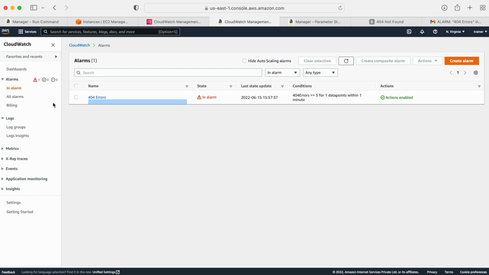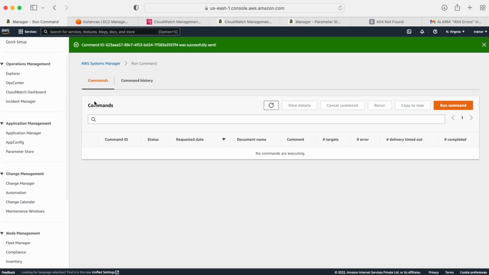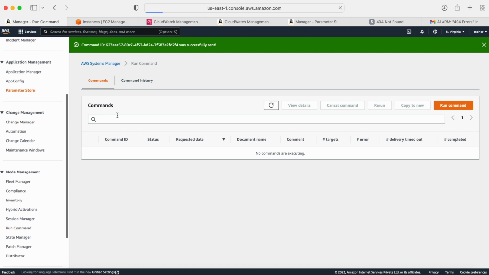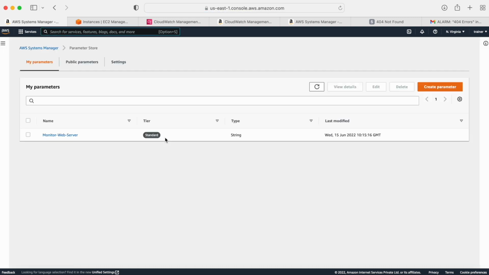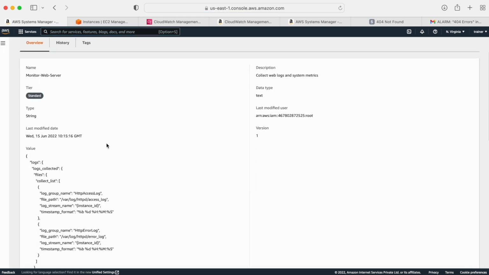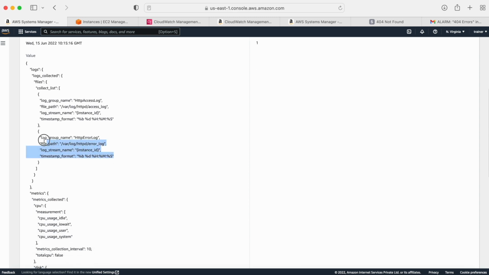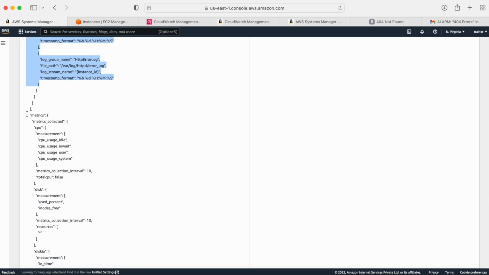I need to also monitor my EC2 instance, right? For that, let me go to the run command first, and let me go to my parameter store. See, in the parameter store, the document which we have created, we have provided this information for the log group name. We have created the alarm for this, but along with this we have configured these values as well for the EC2 machine.